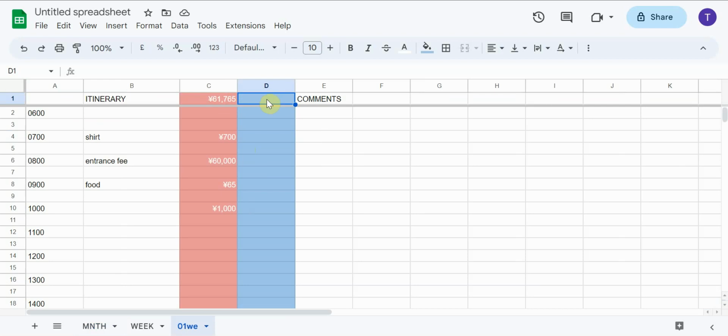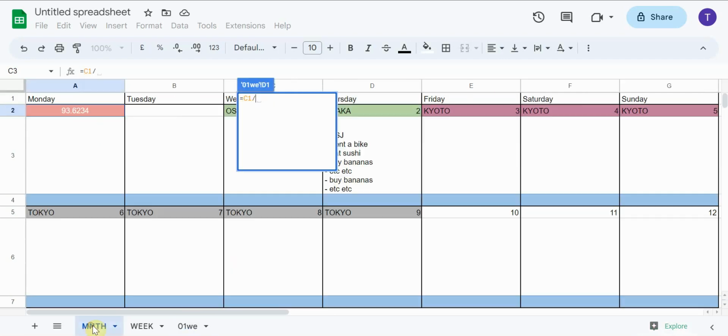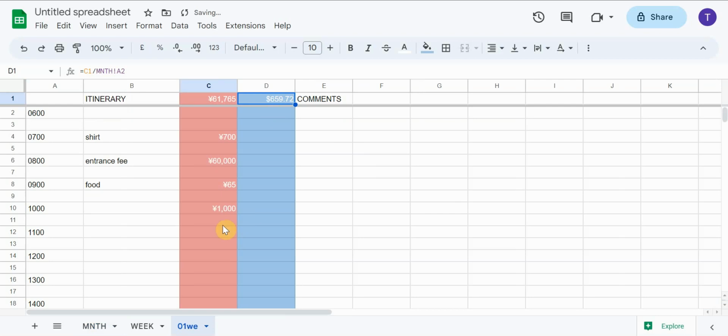So based on this rate, anything I spend here, it's going to be converted based on the rate. So to convert it, press equal, click this amount, cell C1, and then press the backslash button, which represents divide. And then you're going to click on month, click on the cell A2, see that? Press enter. Ta-da! So if I'm going to spend another 40,000, automatically will convert to Aussie dollars.